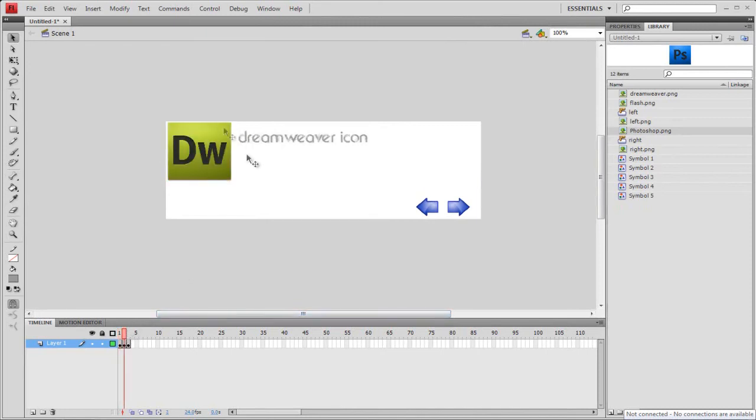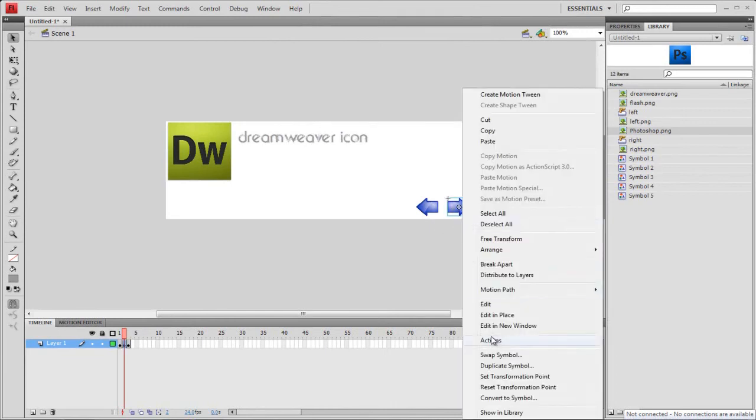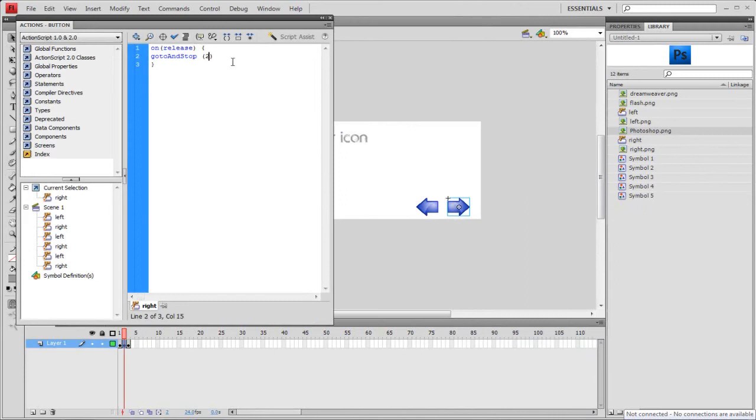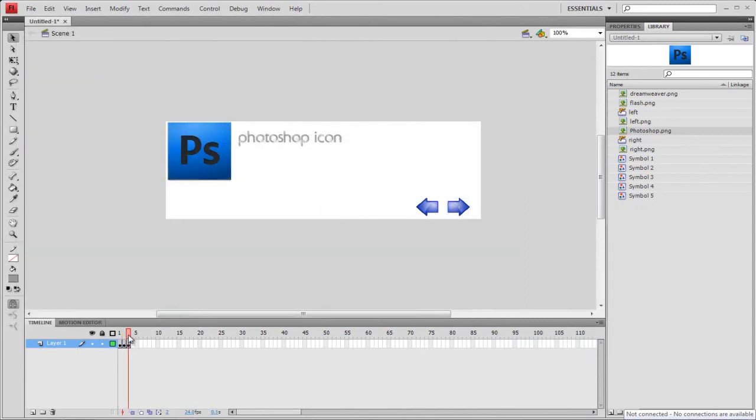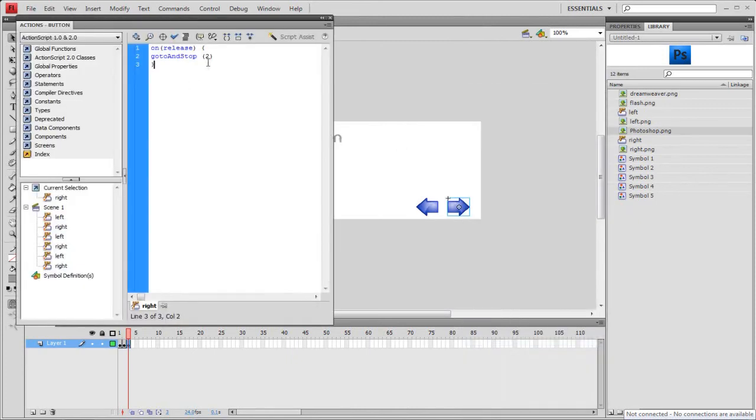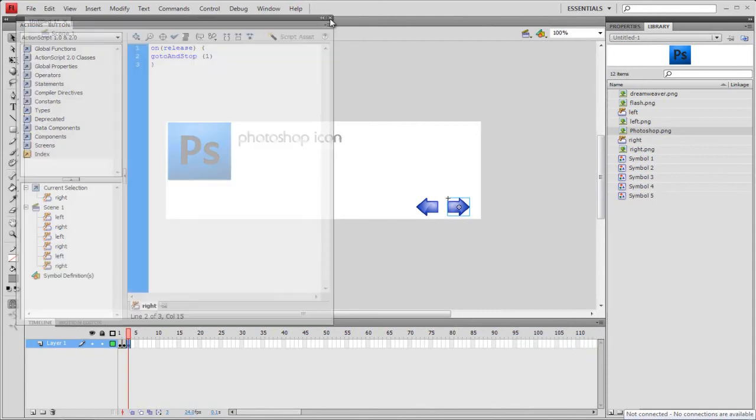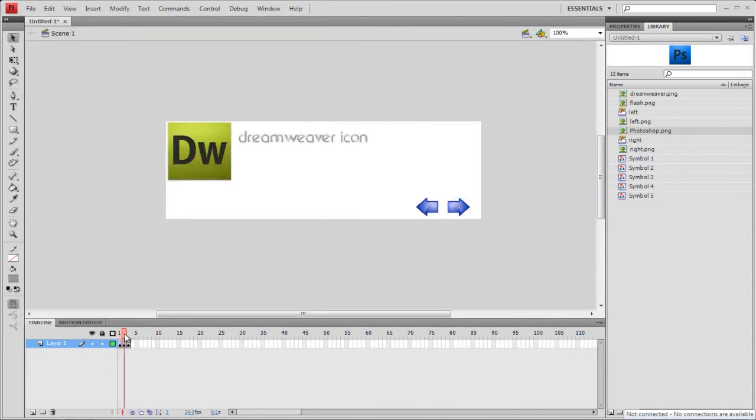But if we go back to the actual Dreamweaver icon one here, and we click on the symbol, right click actions, we need to change this to 3. So now what happens is, when it goes to here, it's click the next, it's going to go to the third one, and on the third one I'm going to right click, click on this, right click actions, and I'm going to make this go back to number 1. So now it's gone from 1, then it goes to 2, then it's going to go to 3, and then it's going to go straight back to 1. So it's going to go through like that.